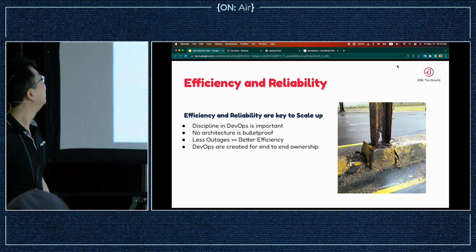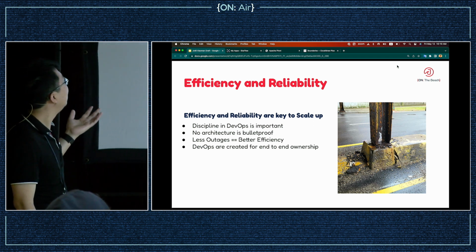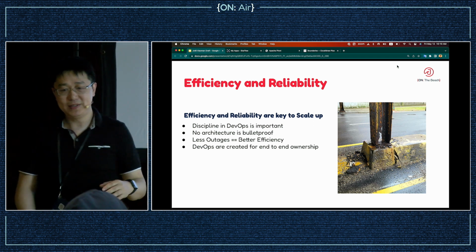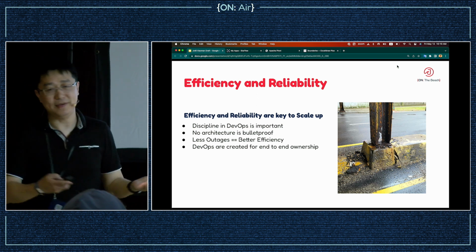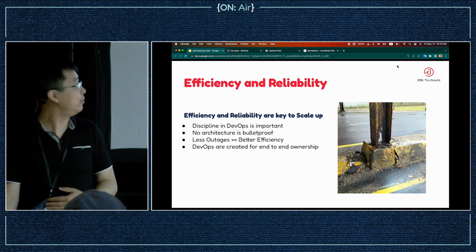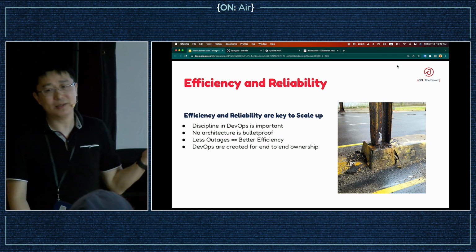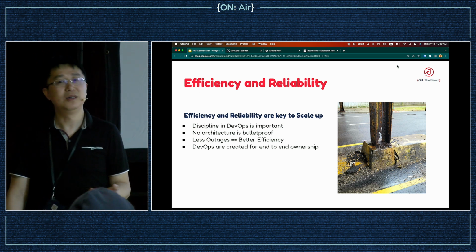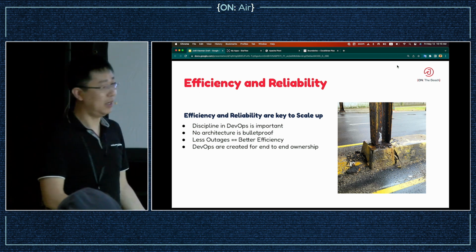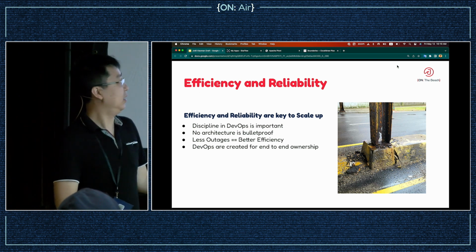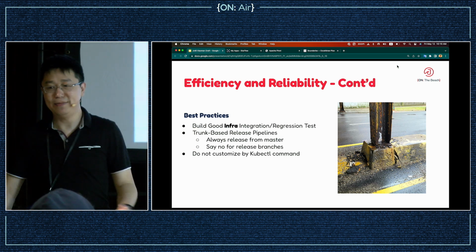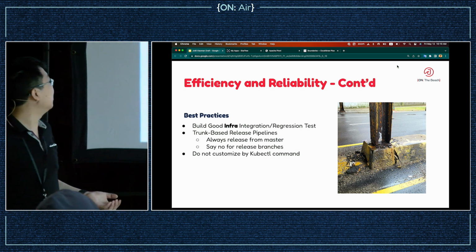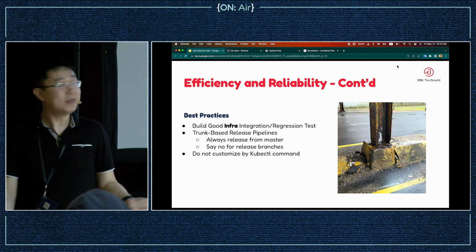But anyway, the point here is that for DevOps, the discipline is important. We need to have as few outages as possible. And because we have this role, we have end-to-end ownership. That's important because it actually helps. Now, there are also some lessons or experience we can try to share that help.